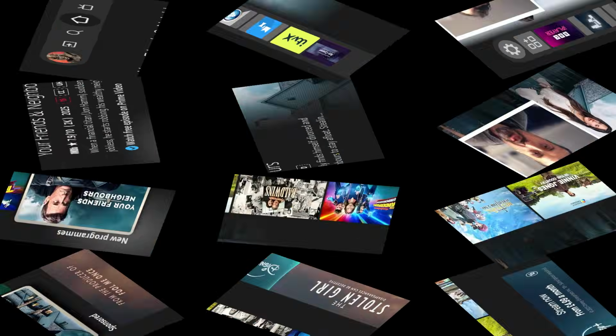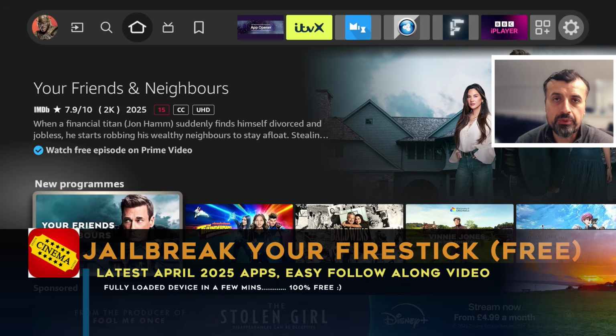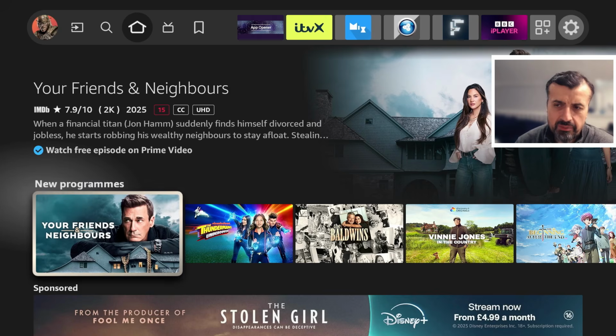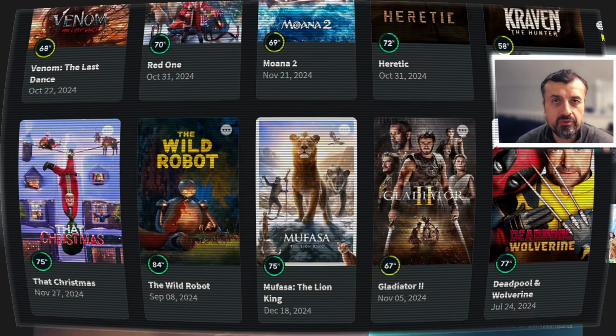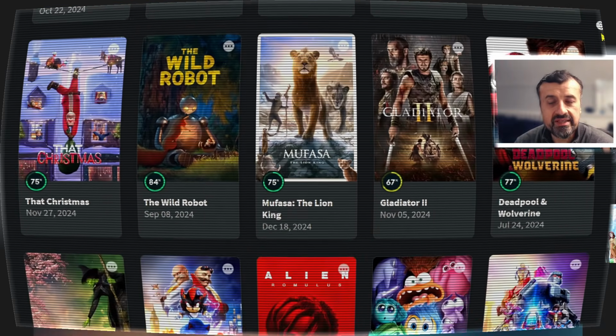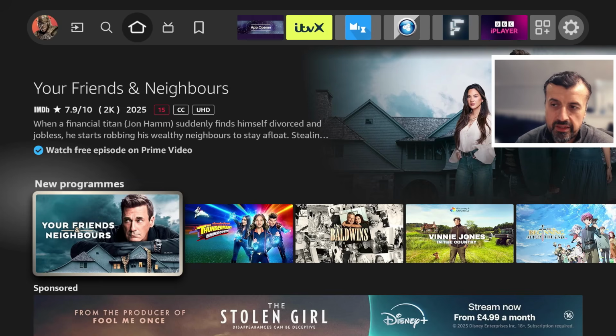So it's April 2025 and you're just looking for the easiest, fastest and safest way to fully jailbreak your device 100% free. So you can then go ahead and access the best streaming applications. Doesn't matter if you're interested in the latest movies, TV shows, live TV, pay-per-view, sports, all of that content can be accessed just by following the process in this video. And the great thing is anybody can do it, takes a couple of minutes, and you can go ahead and enjoy the best streaming content on your device absolutely free.